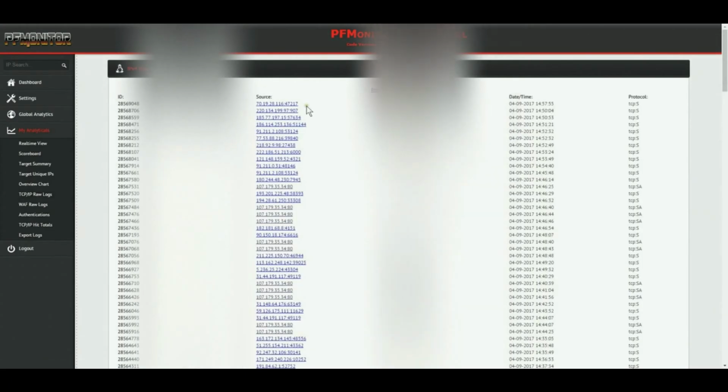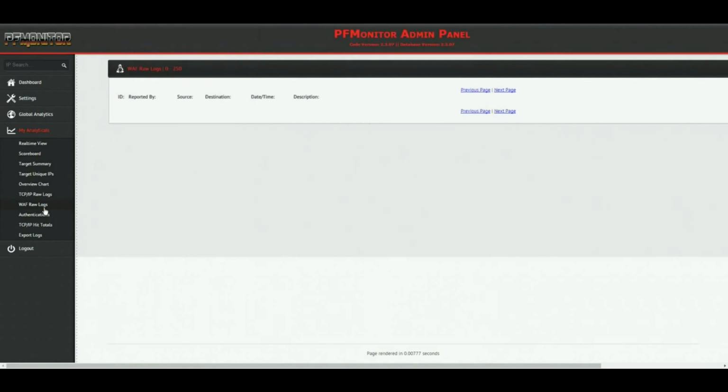This is just the raw logs, everything: my IP, source IP, destination IP, ports, also the source ports, date and time, and then the type of traffic and the flags that were on it. It's just the raw log output. And the same thing, WAF raw logs, I don't use that.